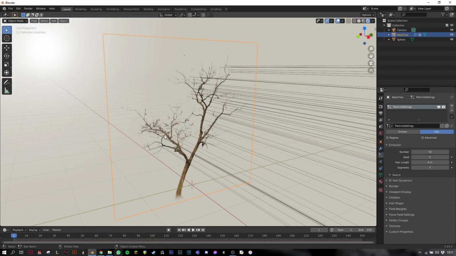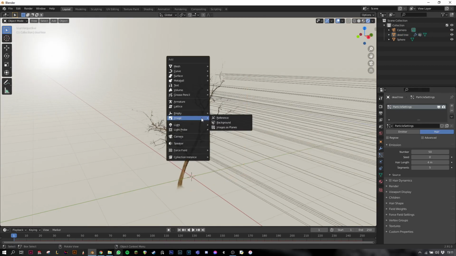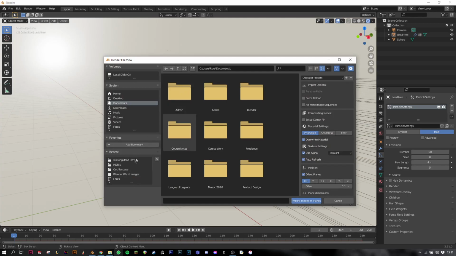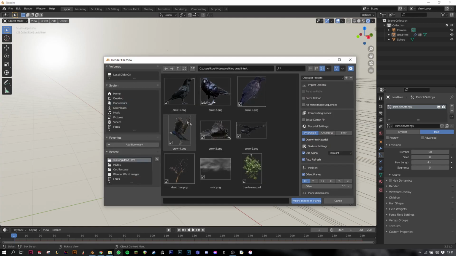Now we need the actual crows to render, so I'm going to do the Shift A and then images as planes again, and then select the crows that I've downloaded. You can just get these from Google Images, but make sure they're a PNG with the alpha so that you can get the transparency you need. Select all 3 of the sitting ones. I like to use 3 because it's just enough to add variety. You can tell that there are multiple crows there, but it's not too many that you have to find loads of pictures yourself.